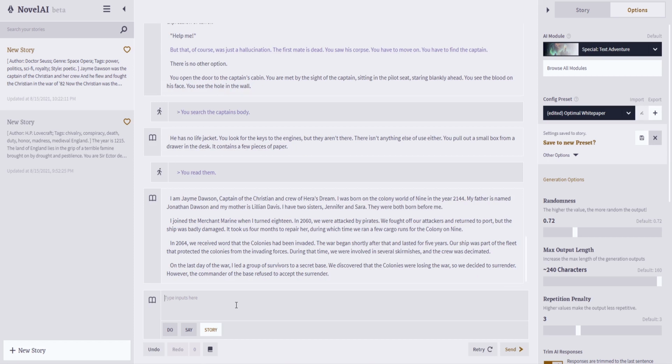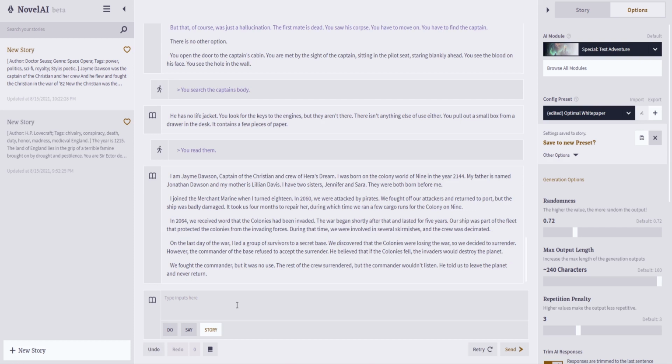On the last day of the war, I led a group of survivors to a secret base. We discovered that the colonies were losing the war, so we decided to surrender. However, the commander of the base refused to accept the surrender. What is this side story shit? We fought the commander, but it was no use. The rest of the crew surrendered, but the commander wouldn't listen. He told us to leave the planet and never return. Oh!